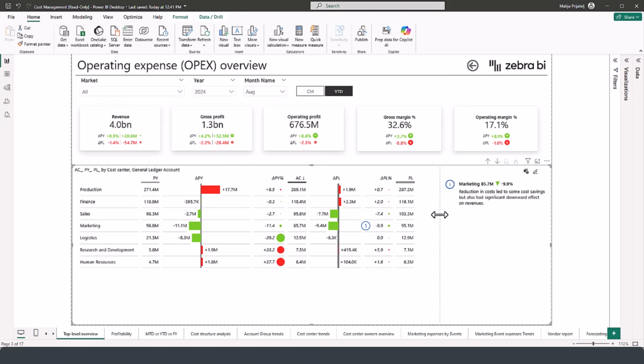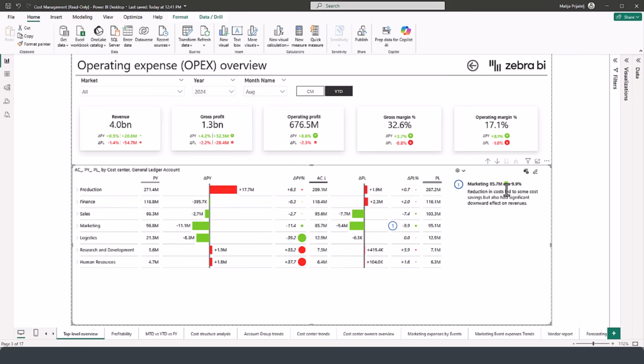But we're going to go in and we're going to make our commenting a little bit smaller just to make a bit more room for the data. And now let's continue with our analysis looking at our underperformers. We see here finance. Let's add a comment for finance.